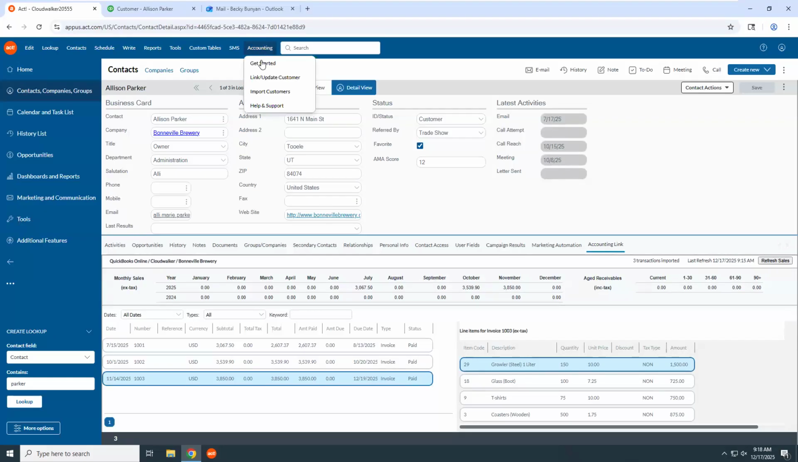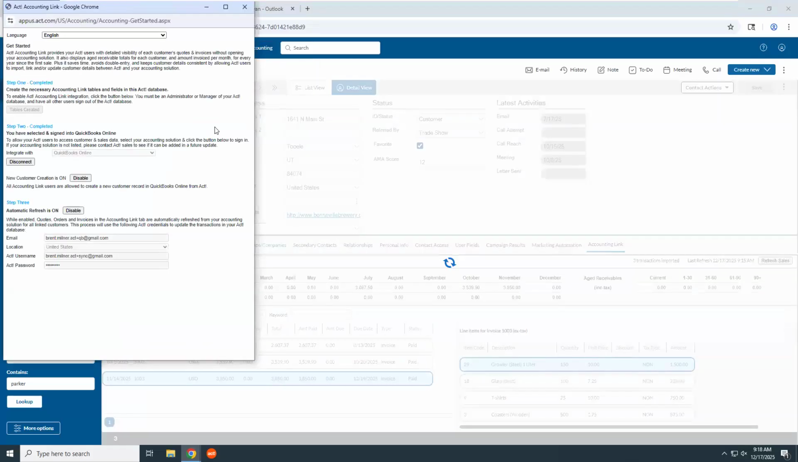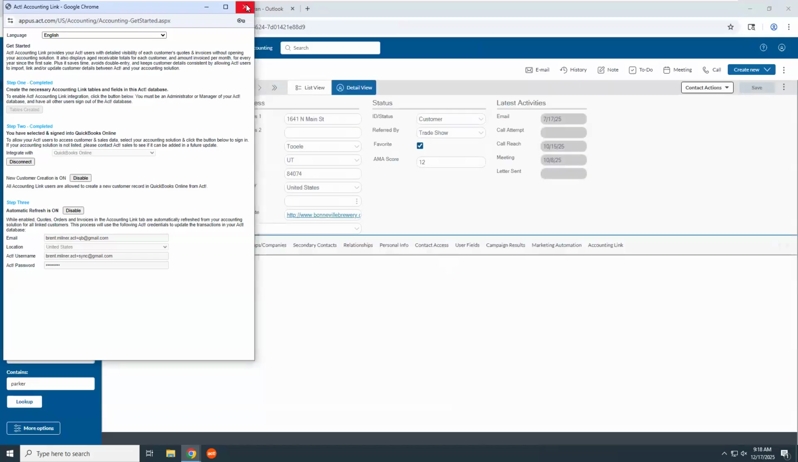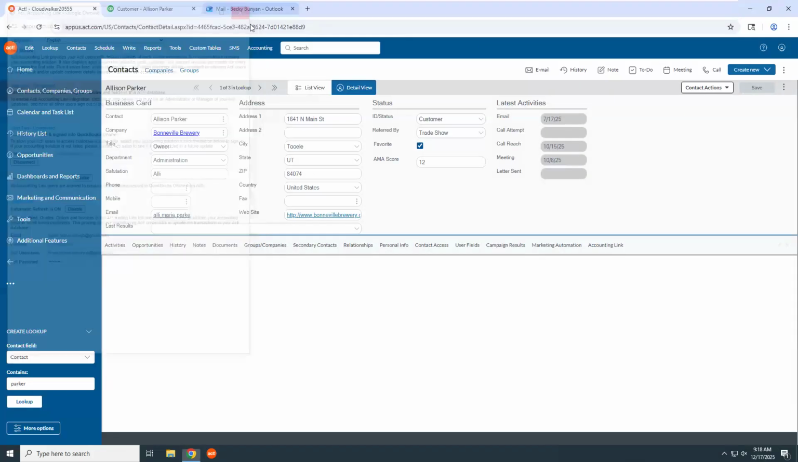But you may have noticed in the getting started area, what you can do is set up an automatic refresh so that the data refreshes more often than having to click this refresh button every time.